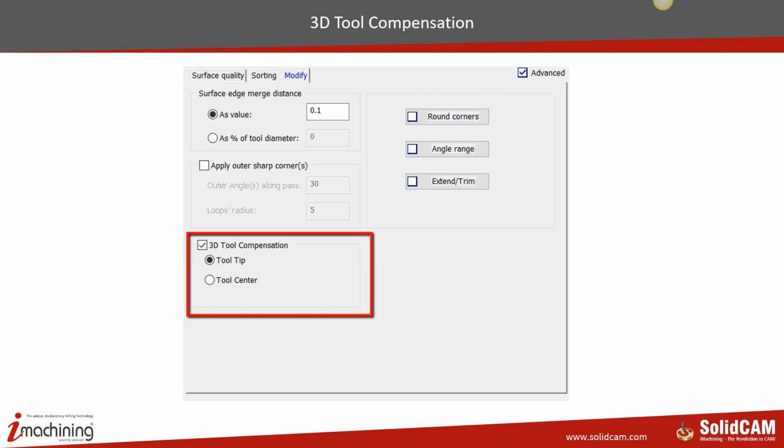So what this basically does, you have two options in 3D tool compensation. One is tooltip and the other is tool center. If you look at the definition, this looks very similar to the definition of our regular compensation, but the difference here is that you could get the output in two different ways. One is to represent it as a tooltip, and the other one is to represent it as a tool center.